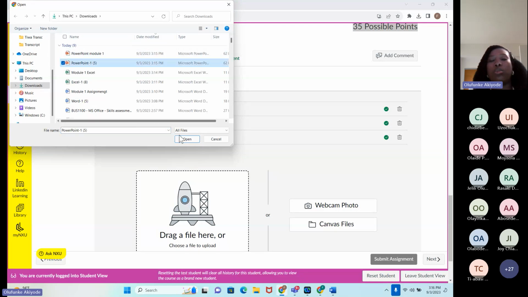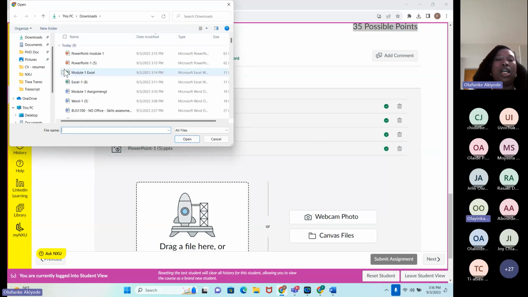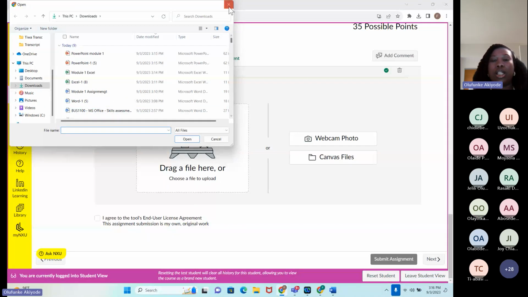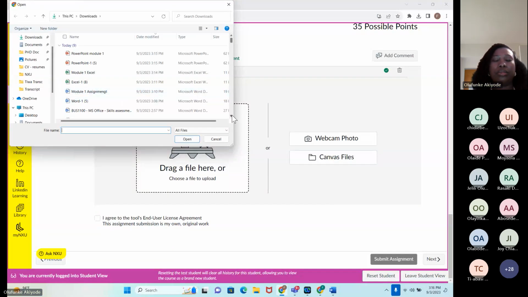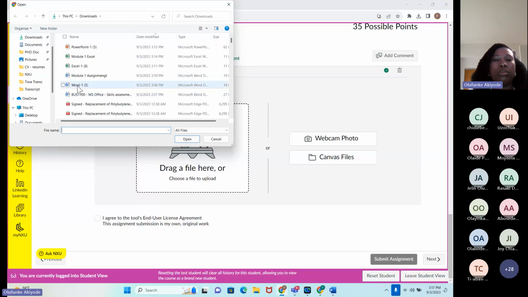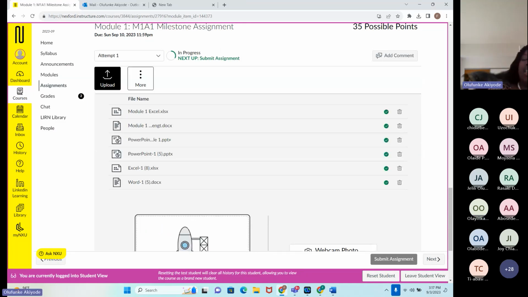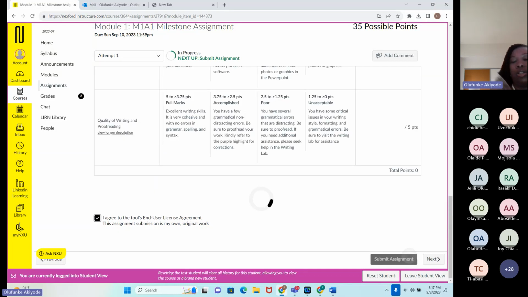Or you can at the same time click on this and then do them one by one. So I'm going to do this at one time. And then I'm going to click on it again, and do this a second time, and click on it again, and again. So I have 6 documents, so you can do as many as you want. So now we're done. So I'm going to agree. And then I'm going to submit the assignment.